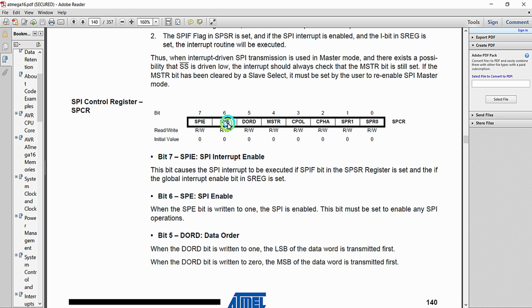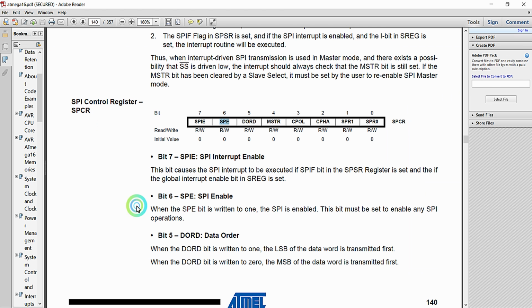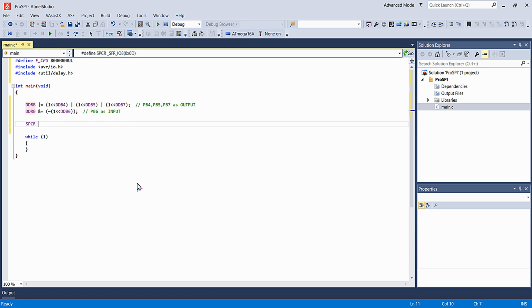And the next bit is SPE, which is the SPI communication enable bit. So for using and operating any data on the SPI bus of this microcontroller, I just want to enable this bit. So I just want to make this bit 1 for using the SPI protocol of this microcontroller. So in my program, I'm just going to do that. So the register that we are discussing is SPCR, which is the SPI control register, and I want to enable this SPE bit available in this register for using the SPI protocol of this microcontroller. SPCR equal to 1 left shift of SPE.